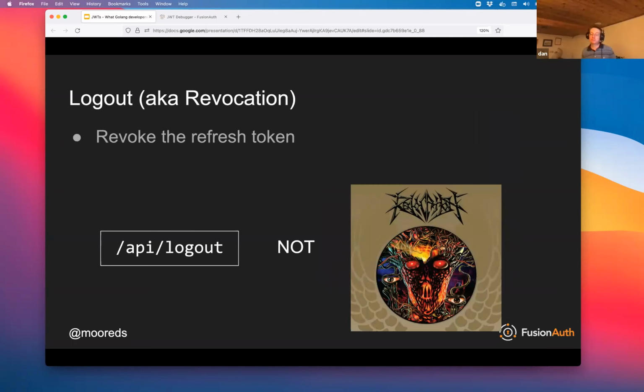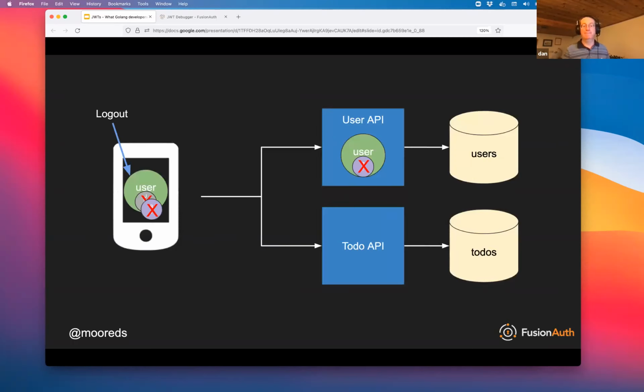As far as logouts with JSON Web Tokens, in a distributed system like this, you're really limited to deleting the refresh token. So how logout happens is the client accepts the logout request. They send a request up to the user API. They say, hey, this user wants to log out. That API then invalidates the refresh token, so that refresh token can no longer be used to mint new JSON Web Tokens, sends a response, and then the client deletes the JSON Web Token and deletes the refresh token.